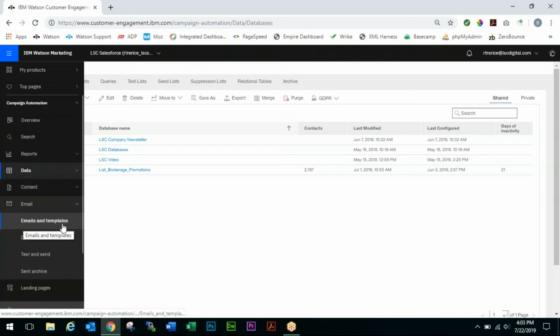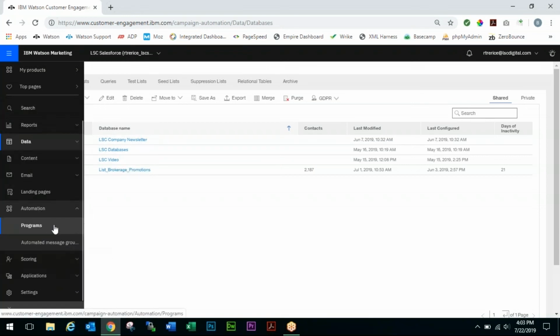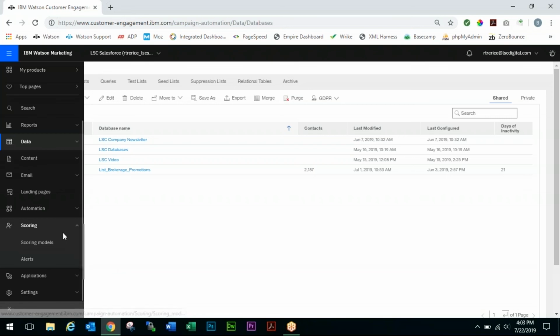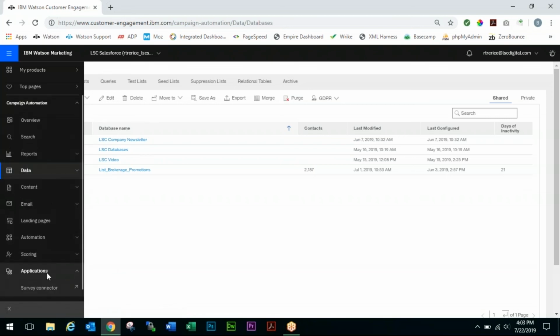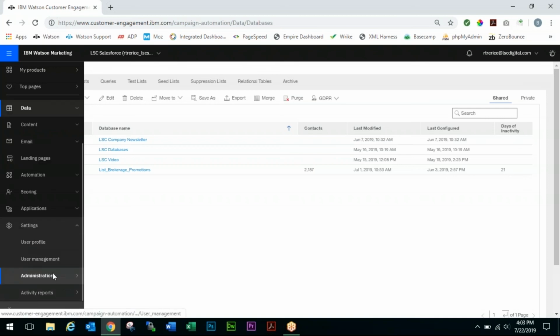In the email tab, you'll find your standard emails and templates, drafts, tests and send, and your sent archive. All of these work exactly the same. Same thing for landing page. Automation is where you'll find your programs and any automated message groups that you may have. The scoring tab for all of your scoring models and alerts. And the applications tab for any applications that you have linked with your accounts. And then all of your settings.